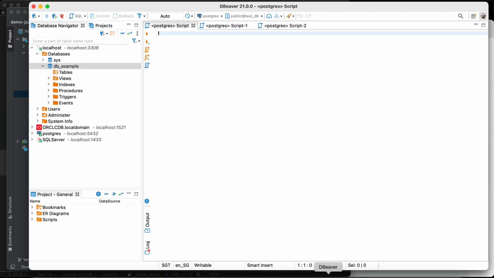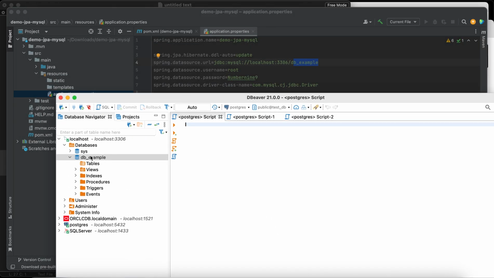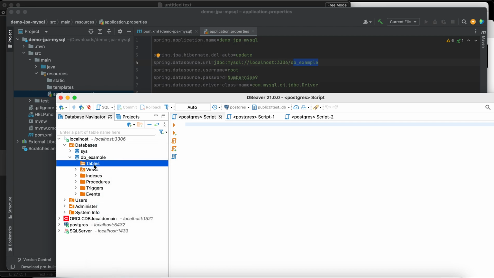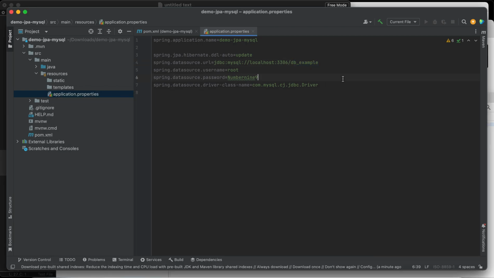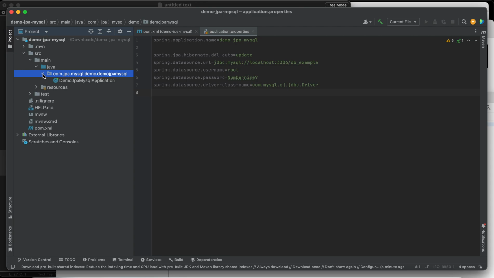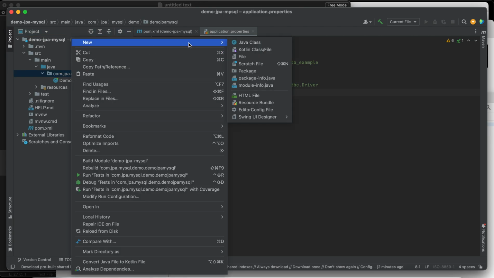So let me show you my local database for MySQL. As you can see, we have a DB example database here, but this is empty. See, no tables. So after configuring our data source, we can create the entity which represents our table. Let's say that we create an Employee entity.